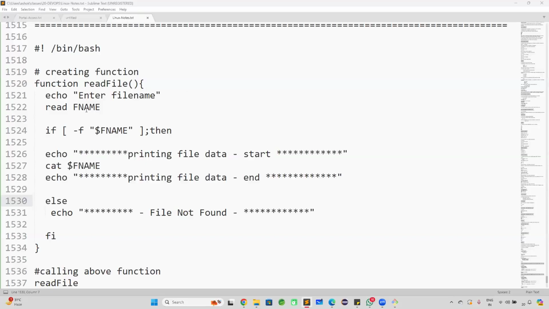$fname will represent the name of the file. fname is a variable. We are accessing the value of the variable. -f file name will tell whether that file is present or not. Are you clear?